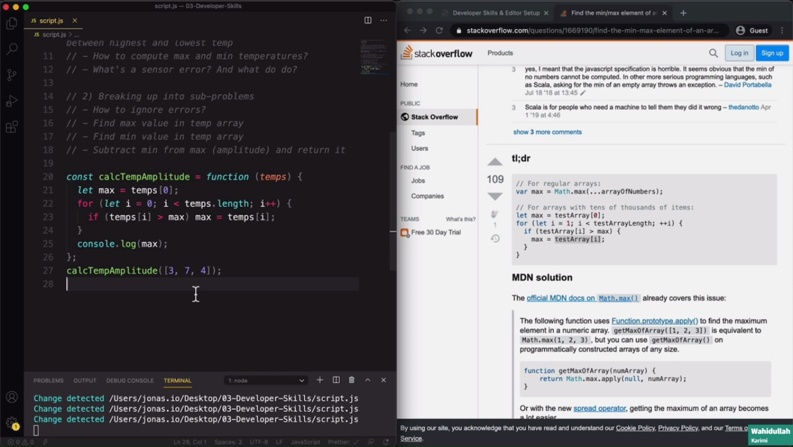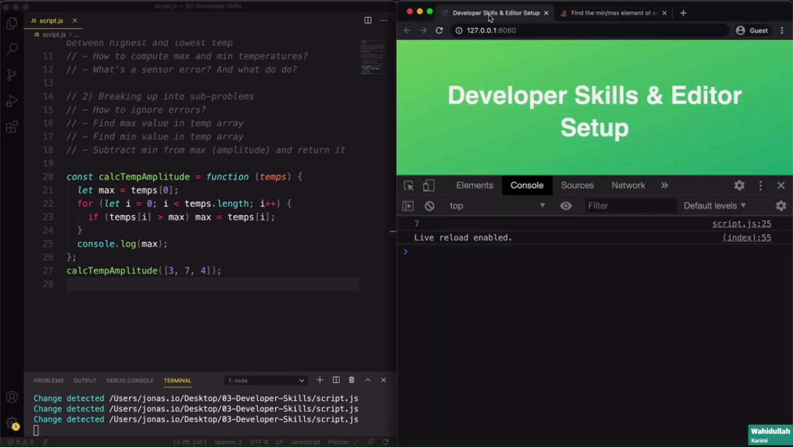And so I already saved it, and so probably we now already have the result here in the console, because remember, we still have the live server running. And so it automatically reloaded the page, and we get the correct result here, which is that 7 is the max value. Let's add something else here, like 23. And now 23 will become the max value. And so the logic here works.